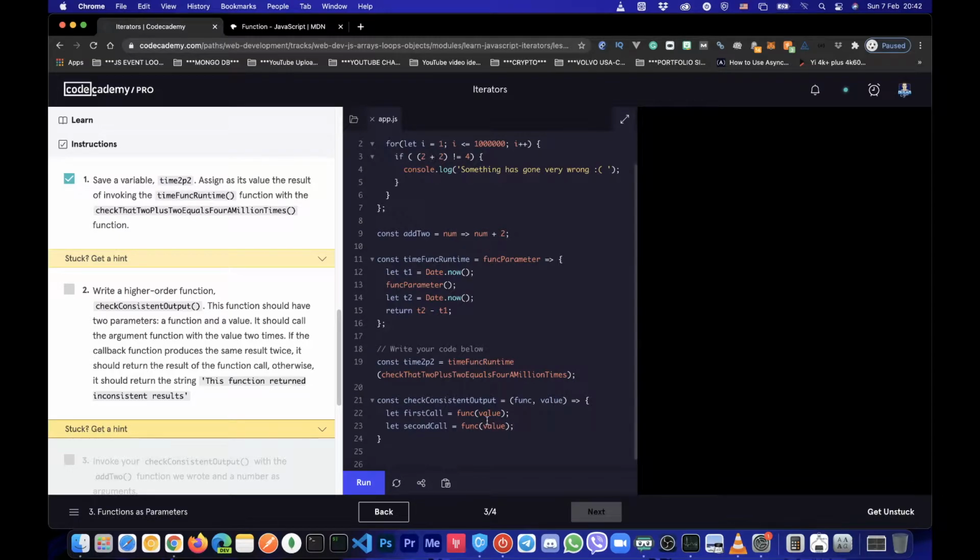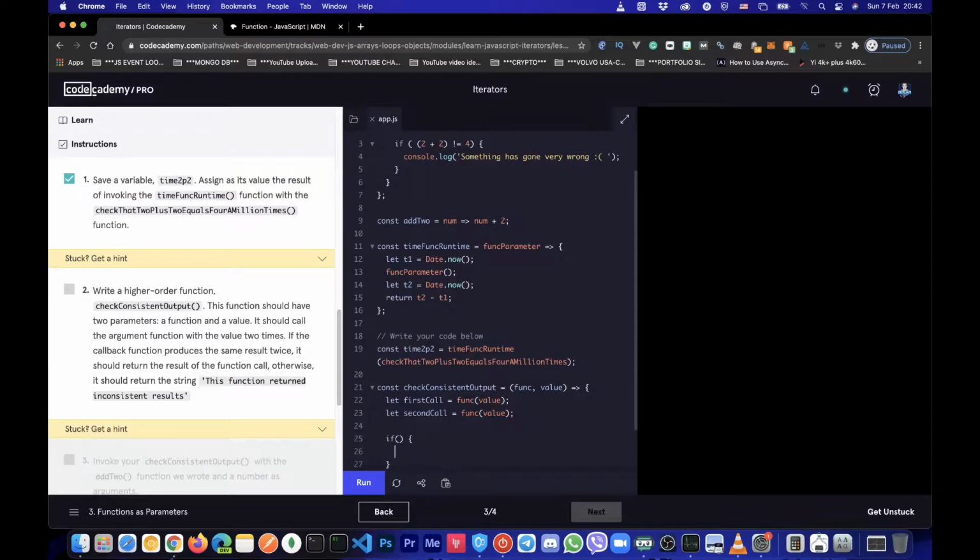Second call, and now let's create the if statement. So we are checking if the callback function produces the same result twice. Okay, so if first call equals second call, and if so, we should return the result of the function call. Okay, so return first call. It's the same as the second call anyway. You can use second call.